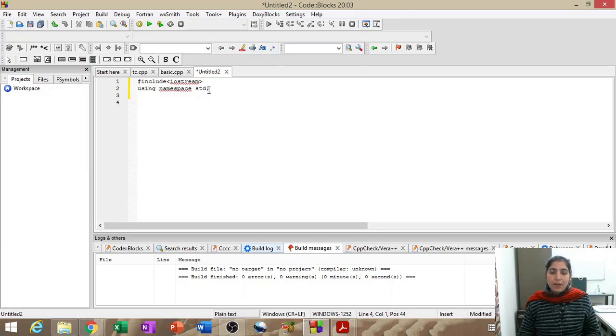So this program is regarding the conversion between different user-defined data types. In this case, we will create two different user-defined data types, which means we will create two different classes. The first class is time in hours.